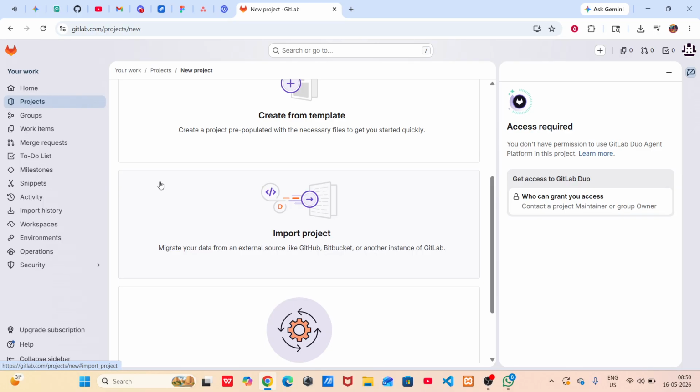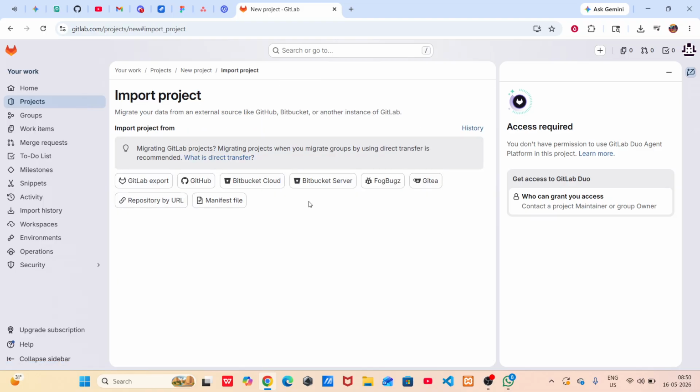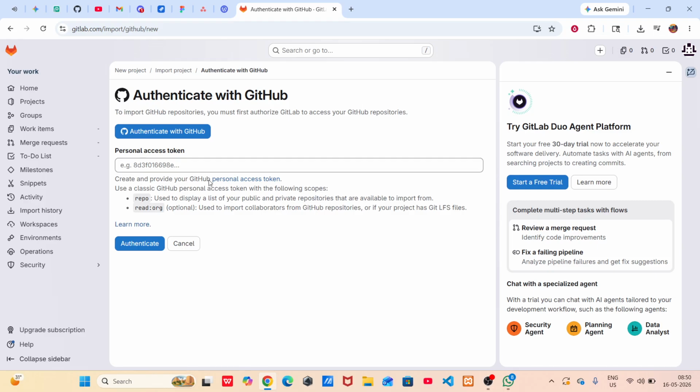Let's dive into it. First things first, you'll need to log into your GitLab account. Once you're in, look for the option that says New Project. Go ahead and click on that. You'll see a few options pop up, but what we want to do here is select Import Project. This allows you to bring in an existing repository from another platform. Now, since we're specifically linking with GitHub, you'll need to choose GitHub from the list of import options.